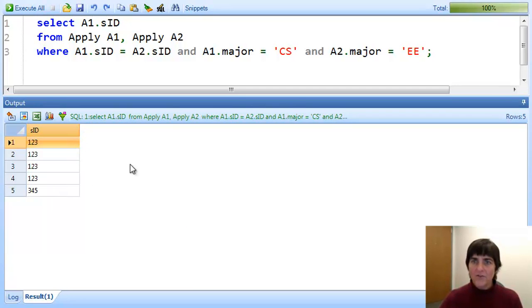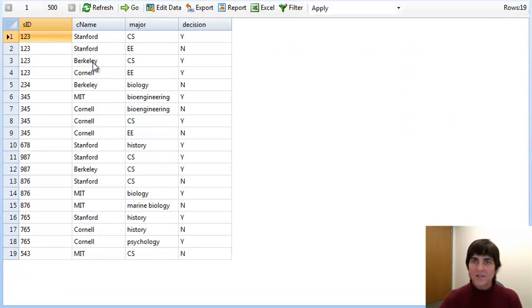Now, where did those duplicates come from? Let's take a look at the apply relation itself. Here we see that student 1, 2, 3 applied to CS, and to EE, and to CS again, and to EE again. And we're going to get all pairs of 1, 2, 3 tuples where one of the tuples is CS and the other is EE. So we'll get CS with EE, CS with EE, and so on.